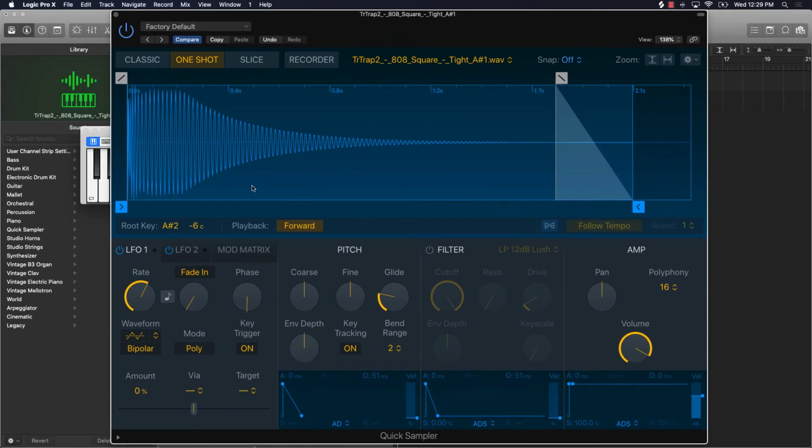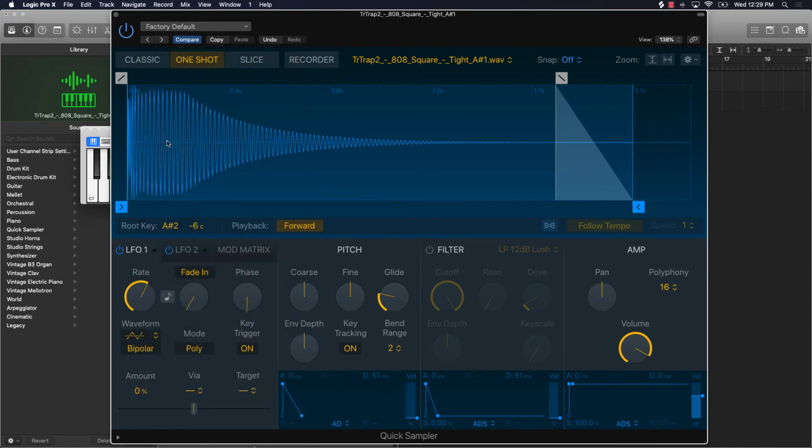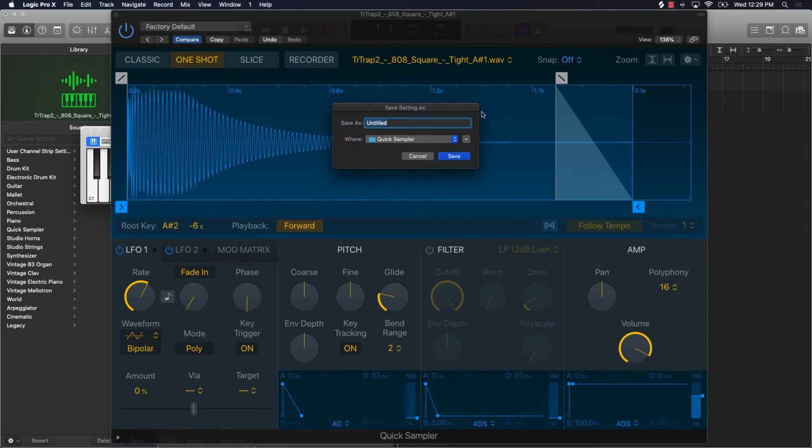Now, after you do this, you're going to want to save the sample, okay? Because if you don't save it, once you want to pull it back up, you're not going to be able to find it. So what you'll do is come over here to factory default at the very top and say save as, okay? Click on that, and then give it a name. We're going to say 808 glide, not GID, glide. I already have some glide 808s in there, so I'm going to name it glide 3.